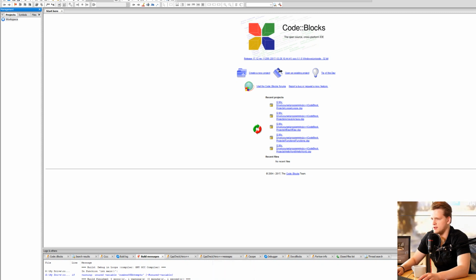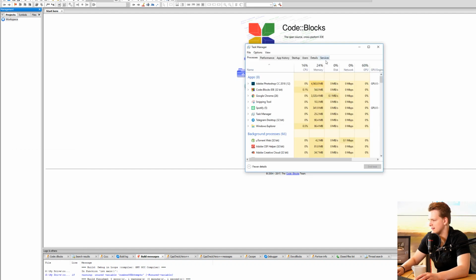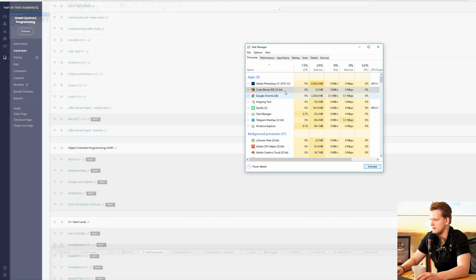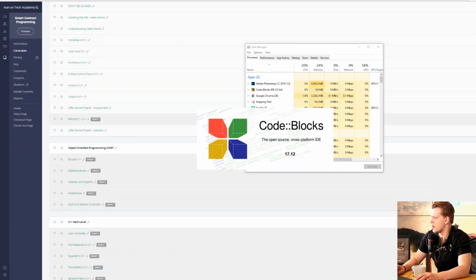Okay, there is this issue. Sorry, guys. Sometimes there is this issue with Code::Blocks, and it just freezes. Anyway, let me close that and open Code::Blocks once again.